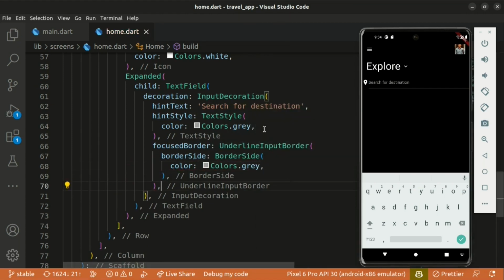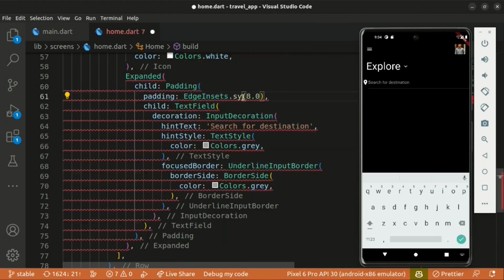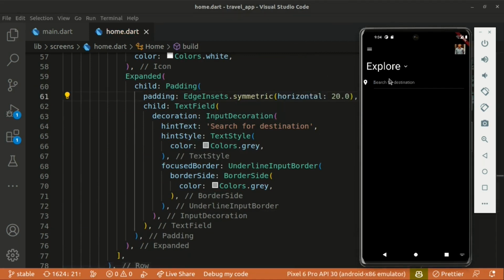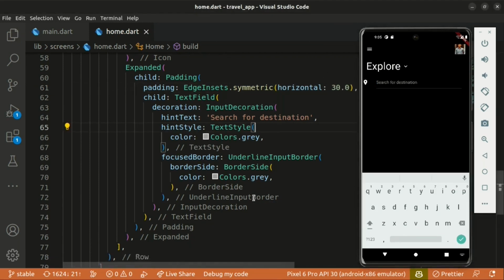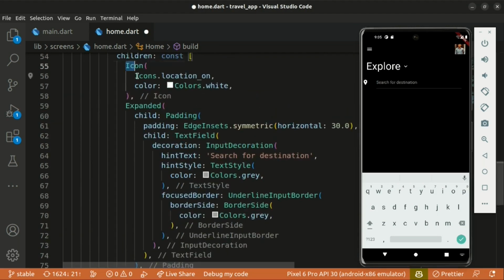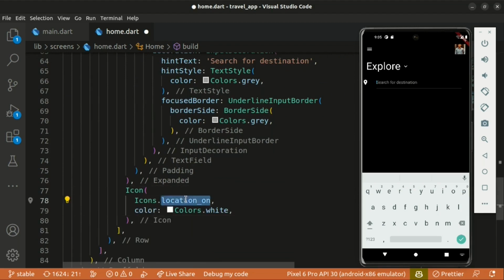Let's wrap the text widget within a padding and change the all to symmetric and specify the horizontal only, that's left and right, to be 20. So you can see it shift a bit. Let's increase the value to 30. Okay, I think that's okay. So next to the text field is another icon, and that icon is the search icon. You can see it over there.